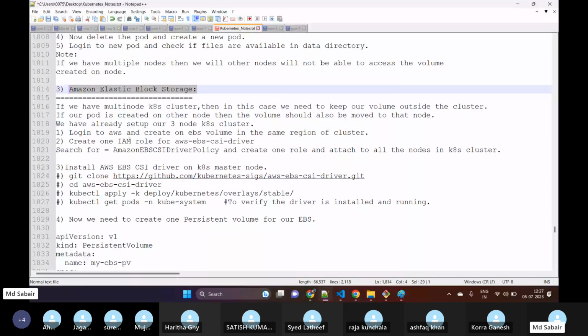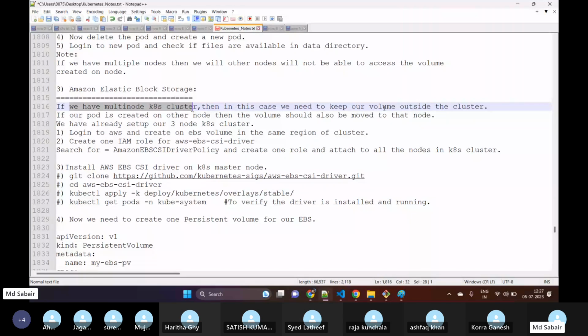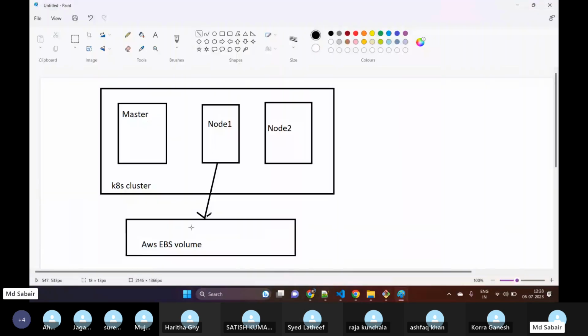So if you have a multi-node Kubernetes cluster, then we need to keep our volume outside the cluster. If our pod is created on another node, then the volume should also be moved to that node, automatically. Earlier we saw our pod was getting created on worker 01, but the volume was available on worker 02. In this case, the volume will change based upon the node.